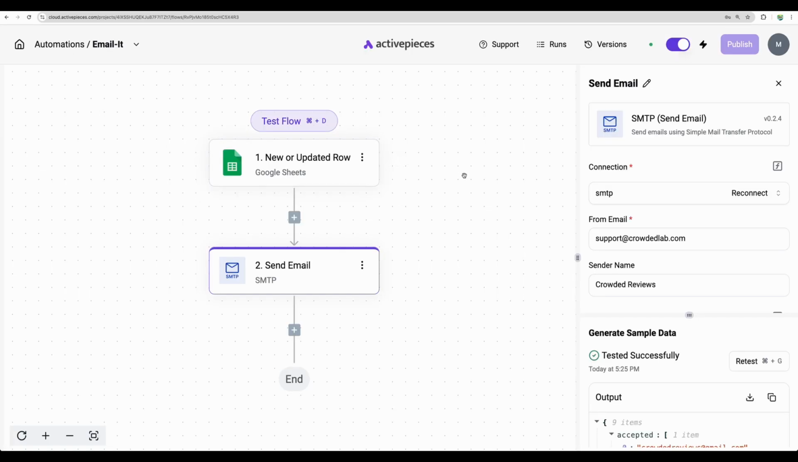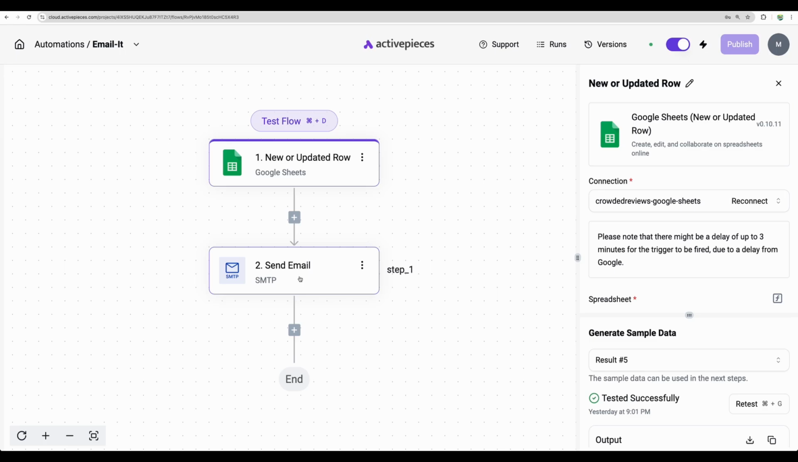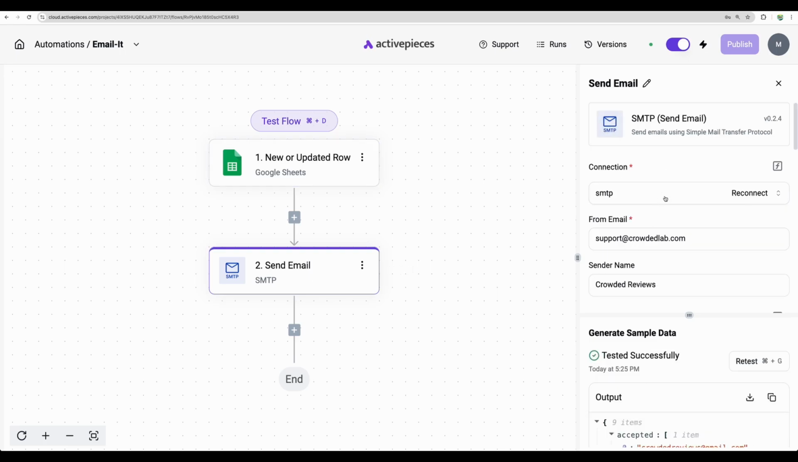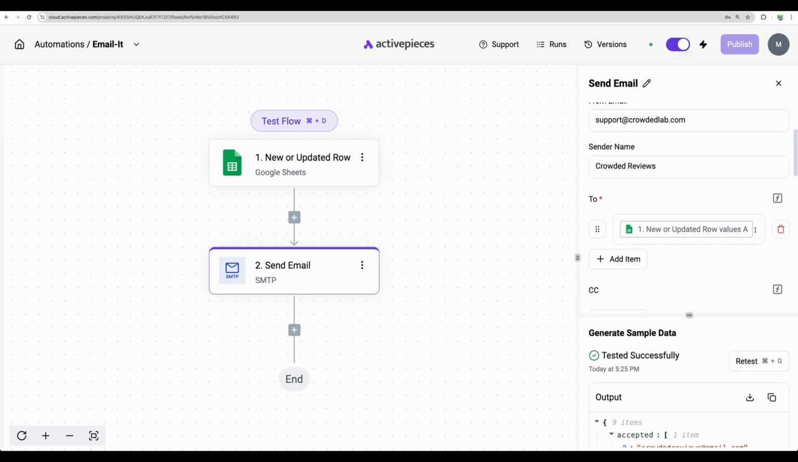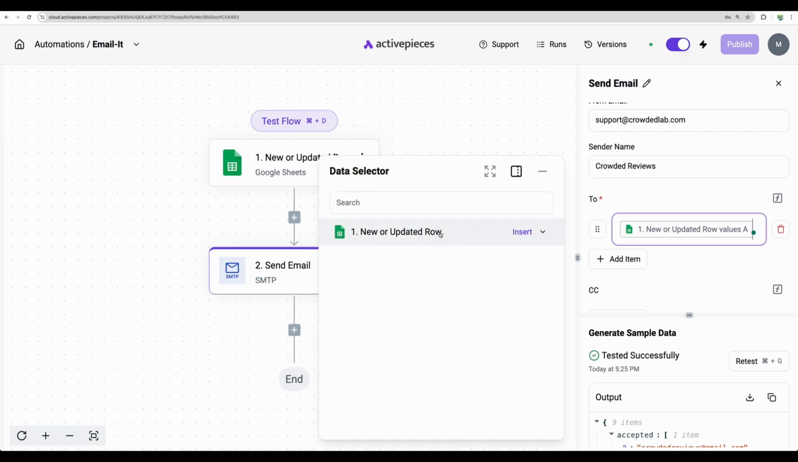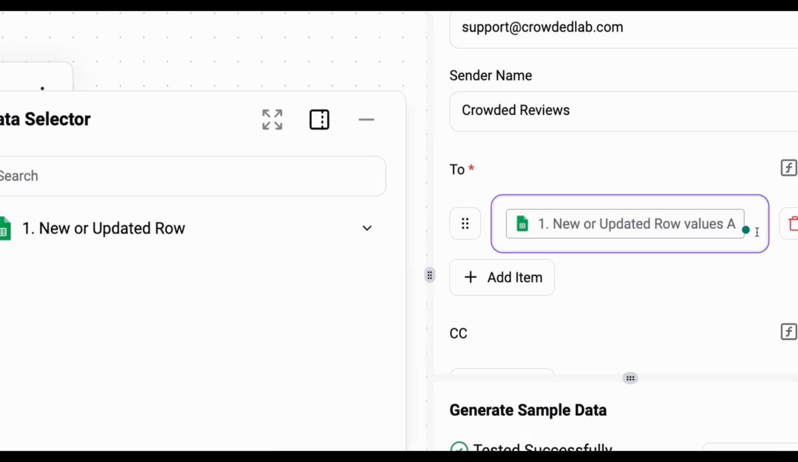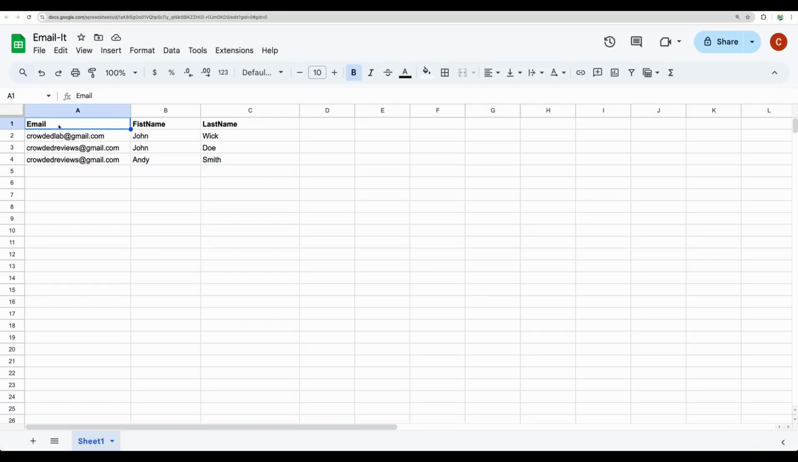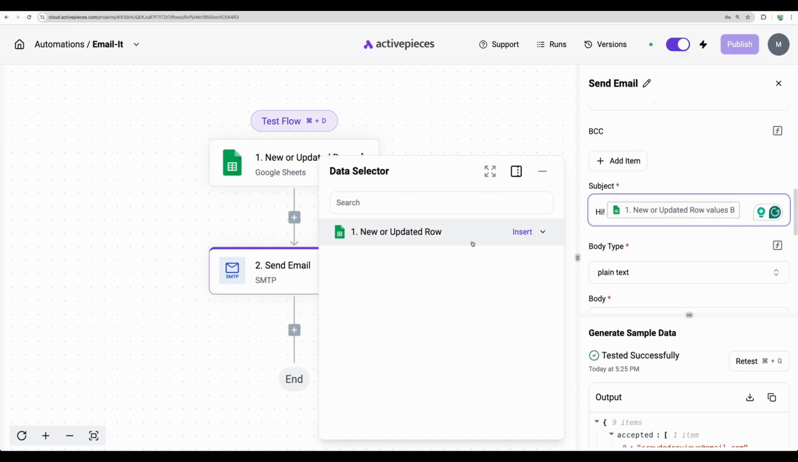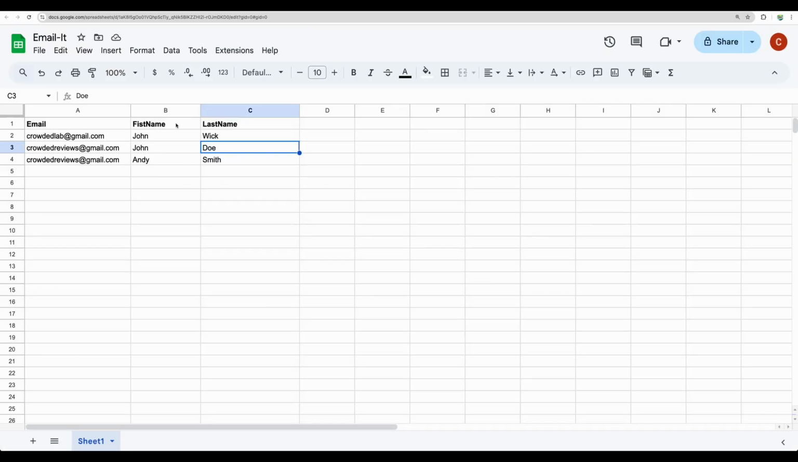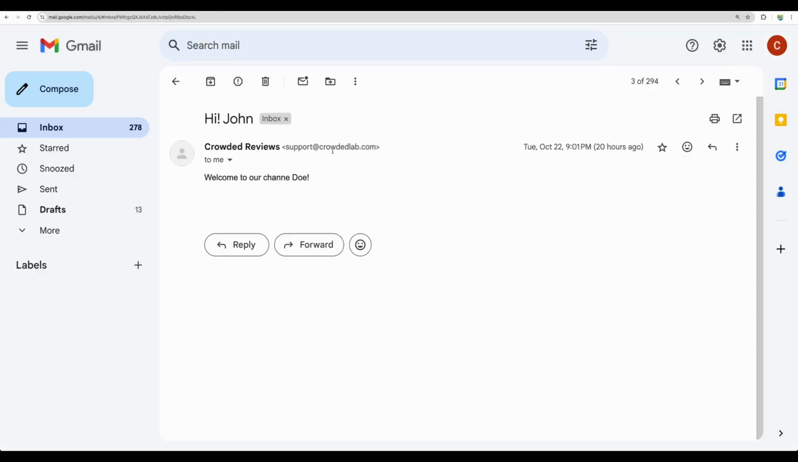So just to give you an example, this is the flow I have built in Active Pieces. As I mentioned before, when a row is updated in Google Sheet, then an email will be sent. And I refer to fields from Google Sheet. So in this instance, the email will be sent to these addresses from the spreadsheet. Using automation tools, you can refer to fields from your spreadsheet. For example, in the subject, I use row values from column B. In this instance, it will be first name. And in the email body, I use last name. So this is just an example.